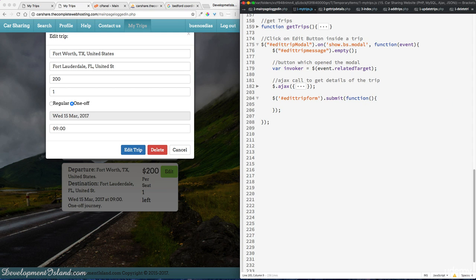This method will take a function, and we're going to give it a parameter event, as we're going to be using the event object. First of all, we're going to prevent the default submission of the form, as we did before with the other forms, using the prevent default method of the event object. Then we're going to store all the user inputs inside a data variable.